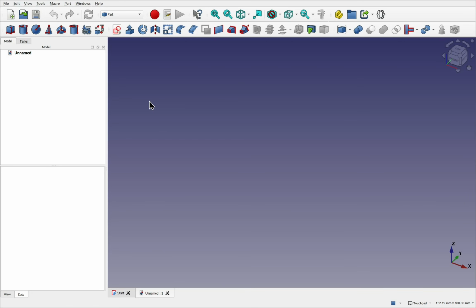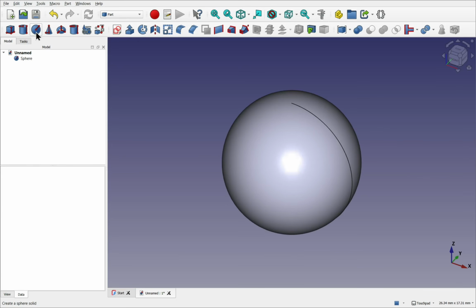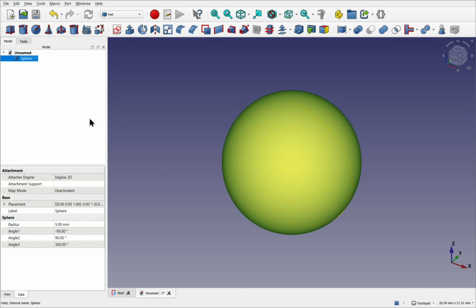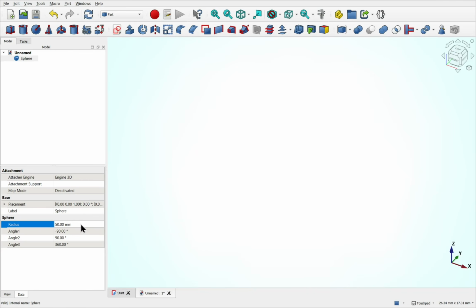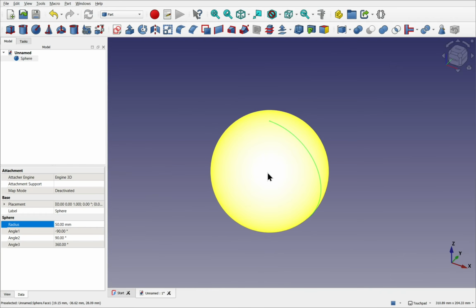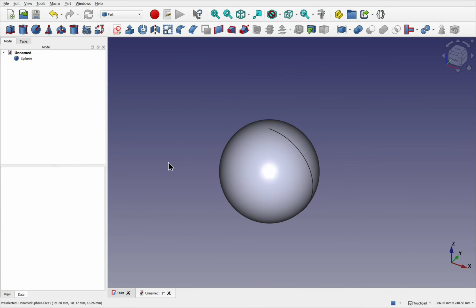So for this one, let's start with something that's quite hard to sketch upon. I'm going to use a sphere. Click on the sphere, and the radius at the moment is 5mm. Let's set this to something like 50mm. And that's a bit big. Let's zoom out. So the first one I'm going to use is text and project text onto this surface and then extrude it.